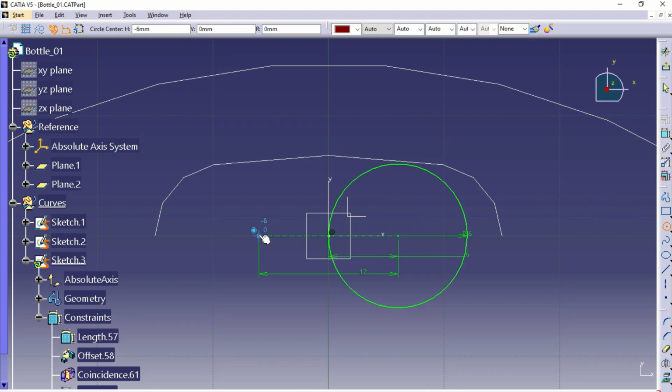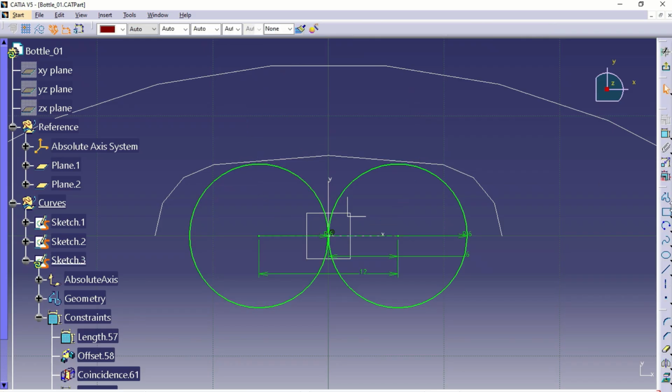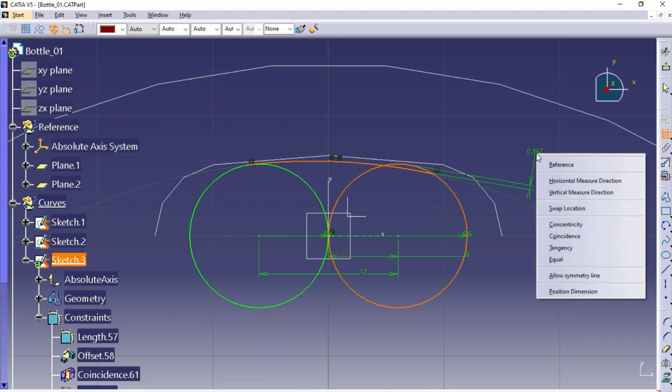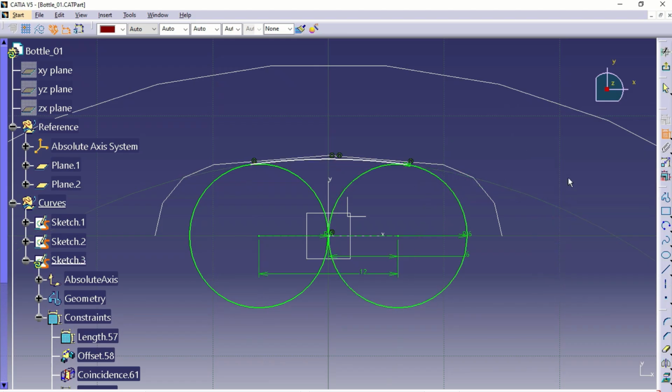Another radius, radius 6, give it okay. And then let's go for a 3-point arc, point on the curve, let's create point on the curve and midpoint and point on the curve. Okay, and let's constrain these two elements to become tangent.